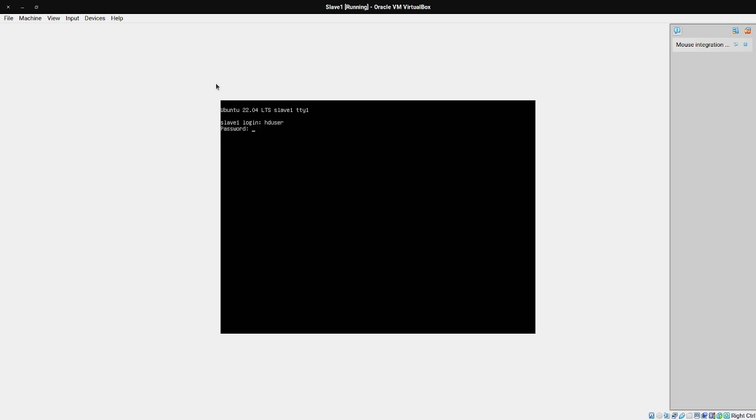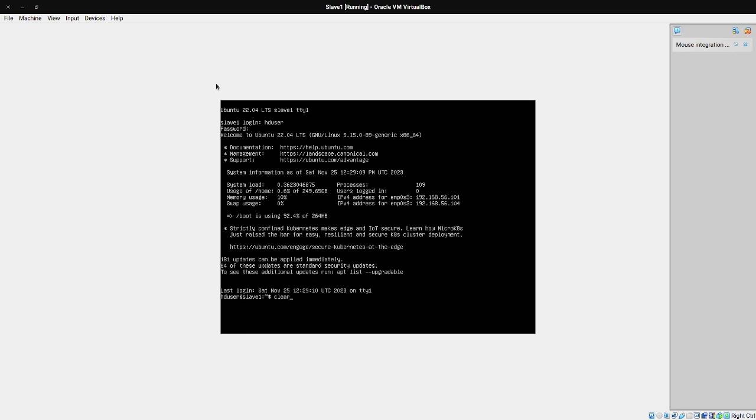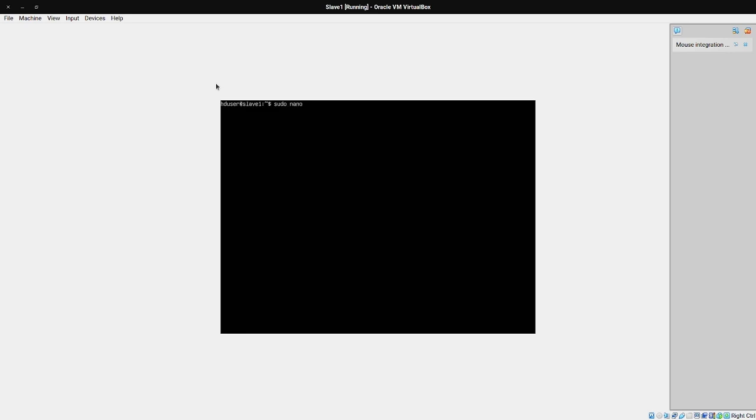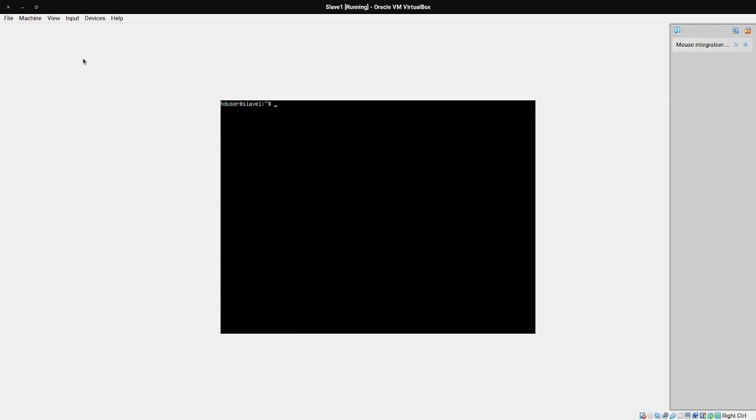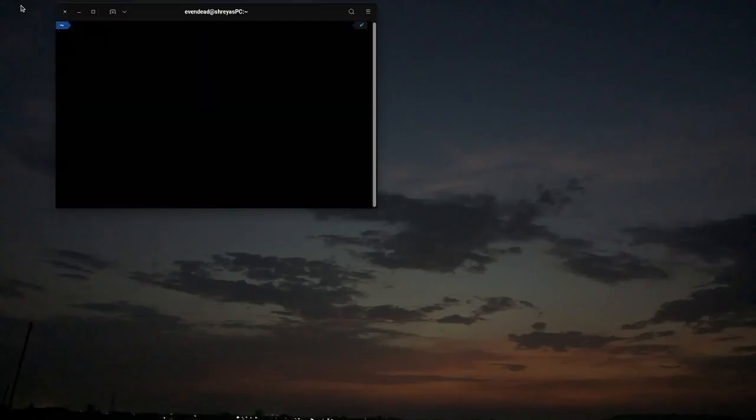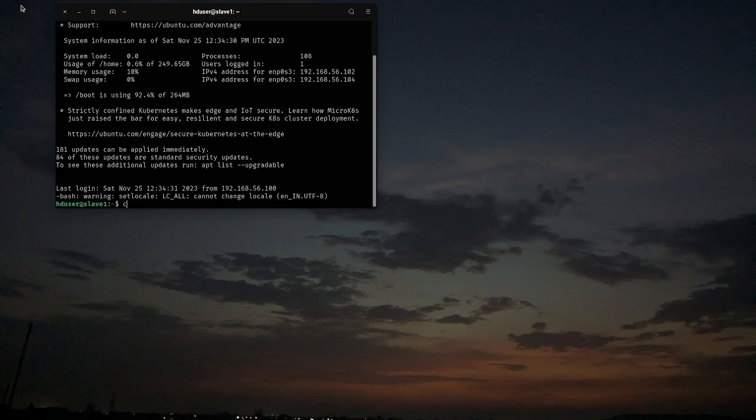And now we will open the netplan here in the virtual machine and we will change it to static IP. So in addresses, we will set it to 102, which is the IP of slave 1, which will be the IP of the slave 1 virtual machine, and we will apply this netplan. We will SSH into the slave 1 virtual machine now. And now we are in the machine.